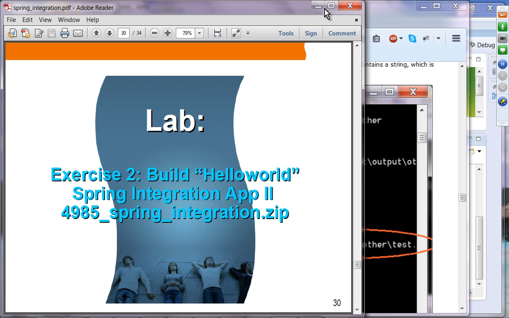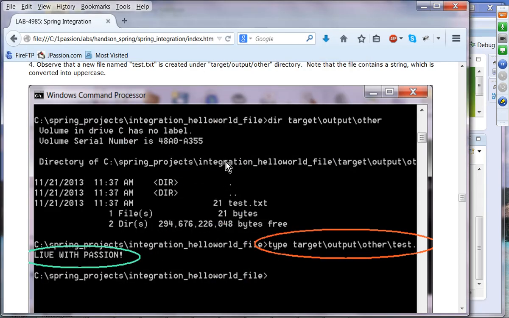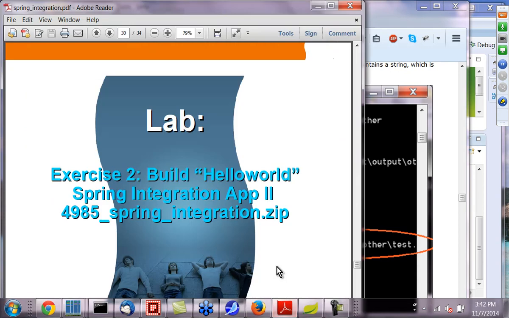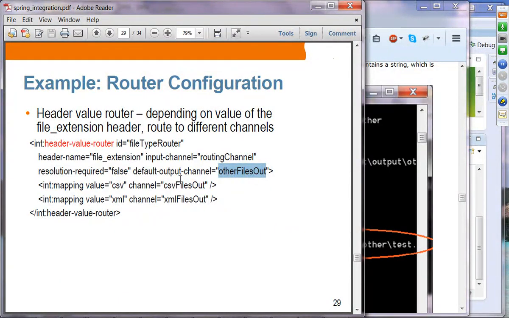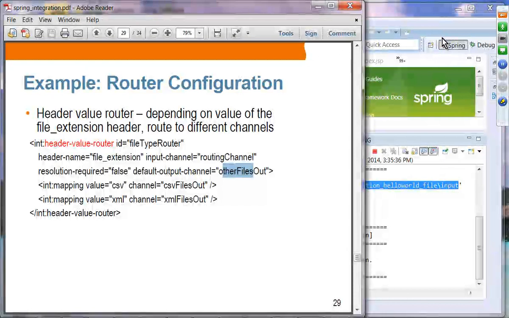So that's exercise 2. Exercise 2 is an integration application that polls a particular input directory. You create some files, and it will take the files and place each file into different output channels. If the file has a CSV extension, it will send it to CSV files out. If it is XML, it will send it to the XML files out channel, and in all other cases, it will send it to other files out. I'm running that application already, so let me show you.